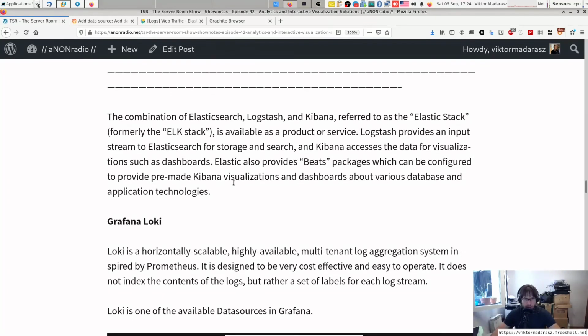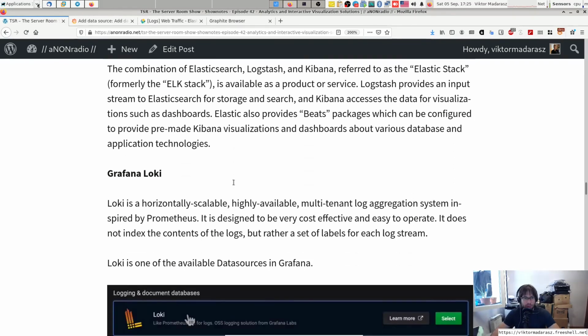The combination of Elasticsearch, Logstash and Kibana, referred to as the Elastic Stack, is available as a product or service. Logstash provides an input stream to Elasticsearch for storage and search, and Kibana accesses this data for visualization, such as the dashboards. Elastic also provides Beats package, which can be configured to provide pre-made Kibana visualization and dashboards about various database and application technologies.